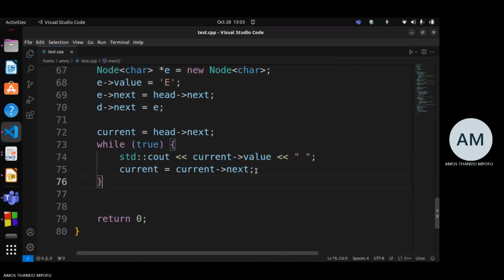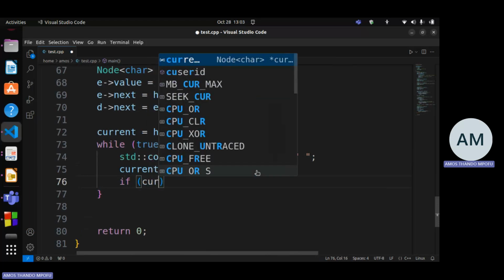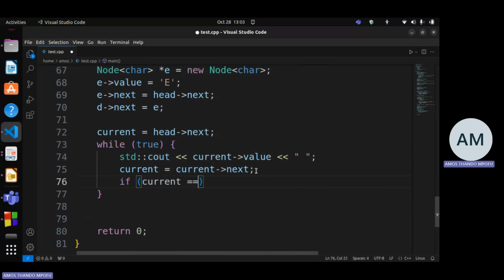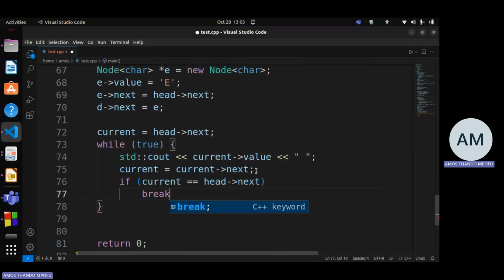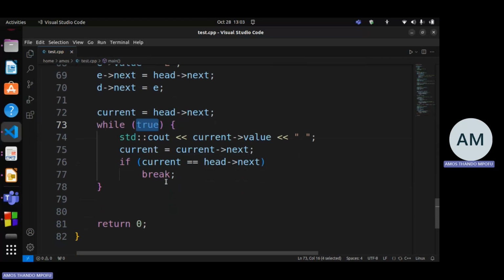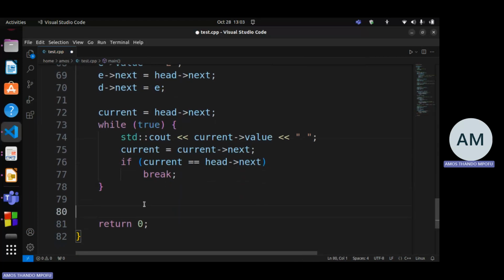Simple as that. And if my current address happens to be equal to node's next, which is the address of the first node, then I must break the loop. Because remember, it's just while true, so I need to break the loop at some point, or else it's going to end up being an infinite loop.